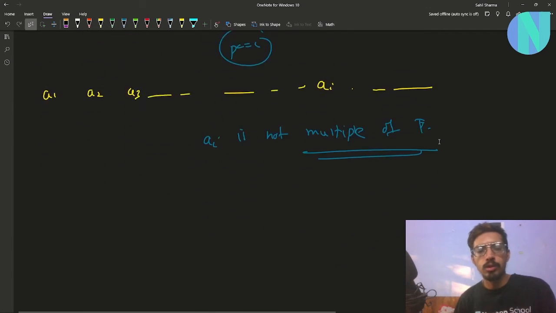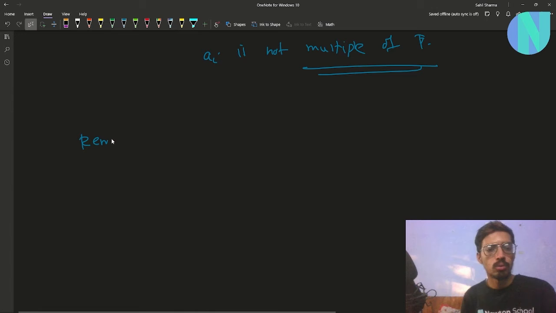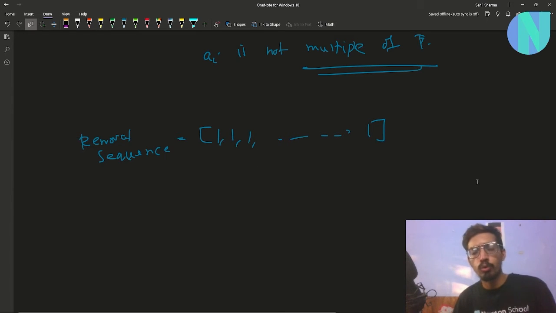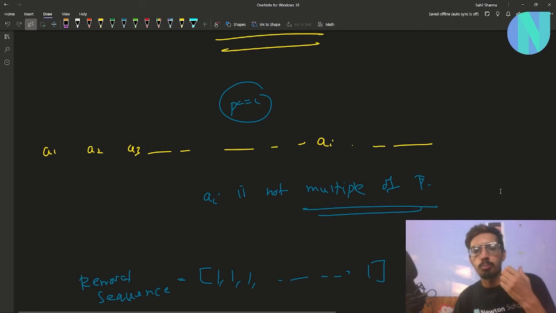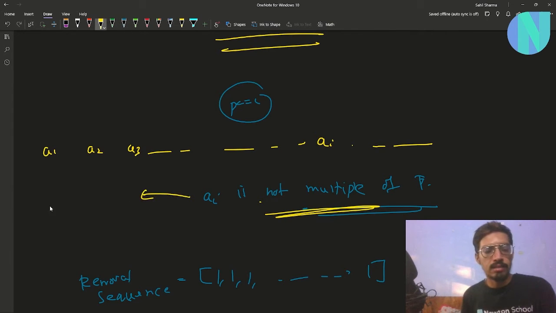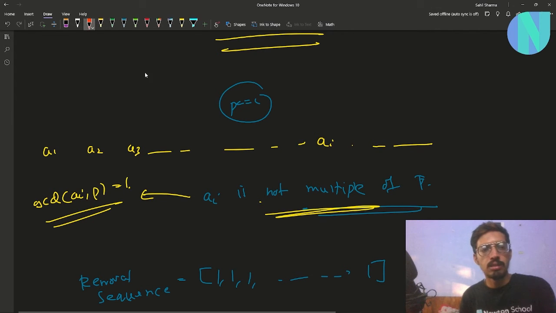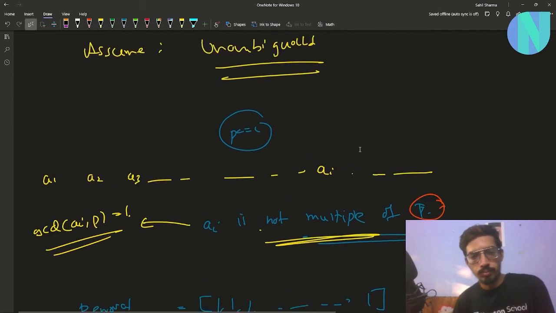As we are assuming that my array is unambiguous, the only possible removal sequence should be 1 1 1 of all ones, right? There should not be any more removal sequences, but I will prove to you that there exists one more possible removal sequence in this case. As I know, my AI is not a multiple of p, or you can also write this as my GCD of AI comma p is equal to 1, as p is a prime number, right?